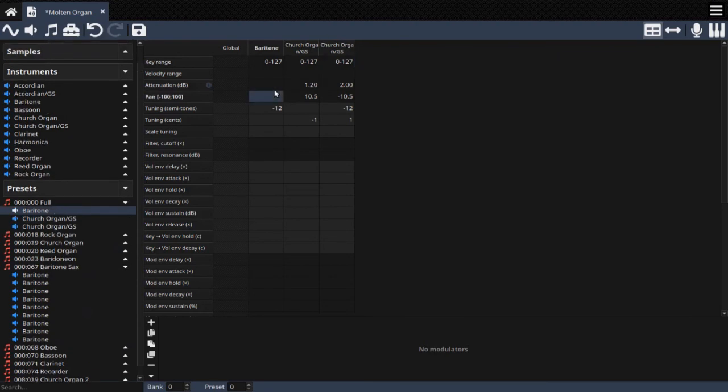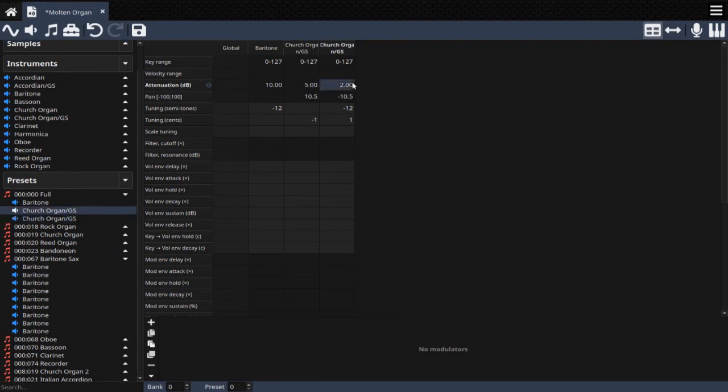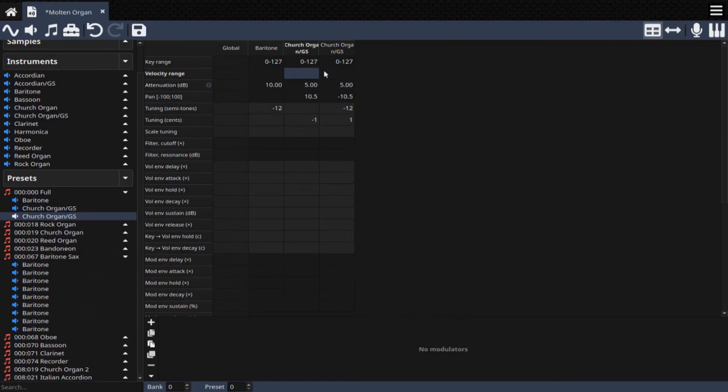And then for the attenuation, this is the volume, I'm going to set this at 10 because we want it to go lower. The way this works is that the closer you get to 0, the louder the instrument is. So we're going to back this off. I'm actually going to back these off as well. I'm going to take this down to 5, and I'll just match this one over here. And this is trial and error, of course.